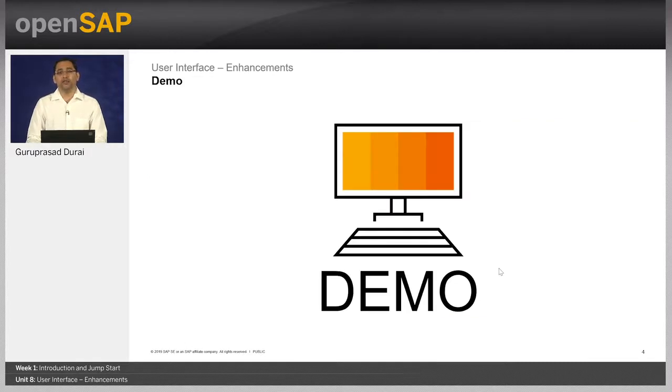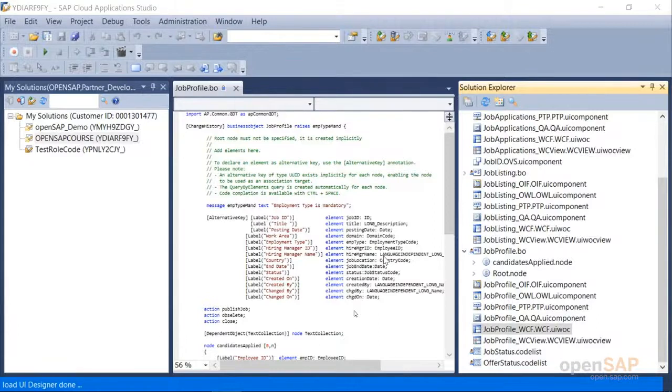Now, let us get into the SAP Cloud Application Studio, launch the UI Designer tool from there, and fine-tune the generated screens. Here I am in the SAP Cloud Application Studio.